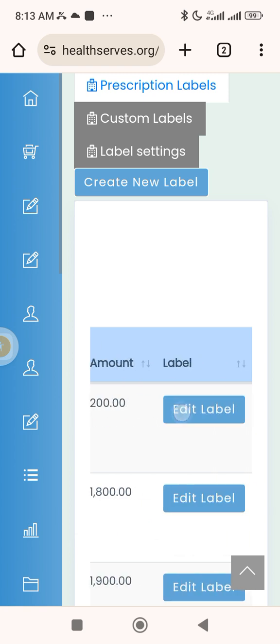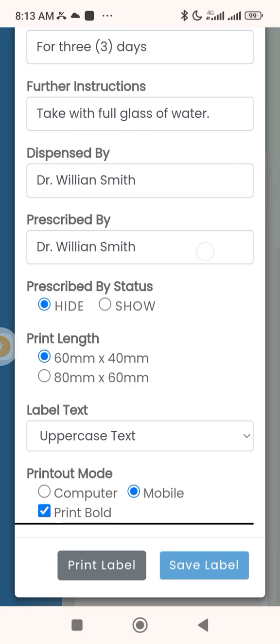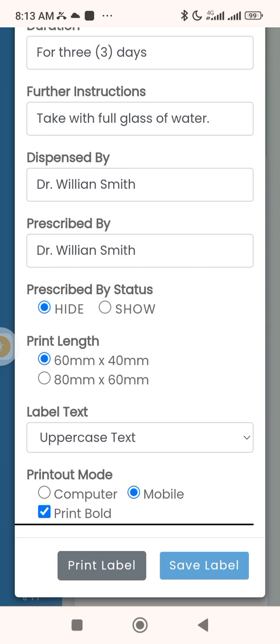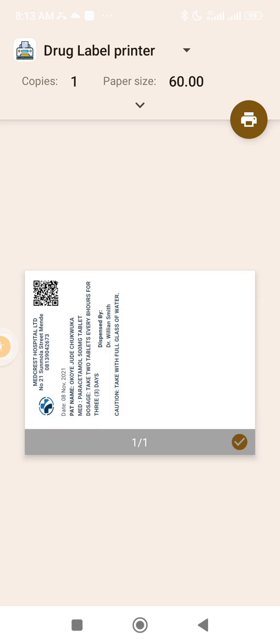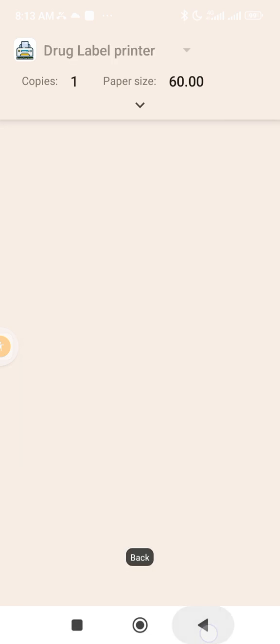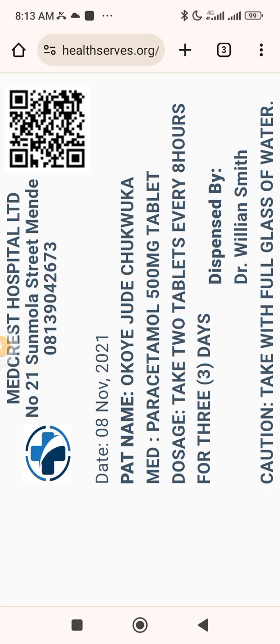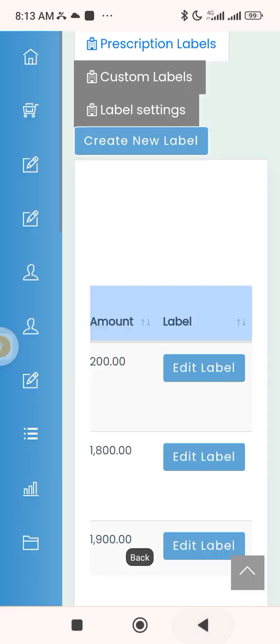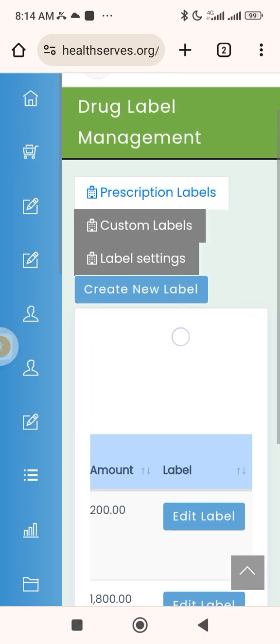So for me to print this label, I simply click on edit, and it will open this. I click on print label, and the label will be generated. You can see the label is generated, and you can print it from your label printer. You can see the label print generated for this prescription. So that is how it is. And with this label printed, if you scan this QR code we're looking at, it can help you to actually verify the source of this medication.